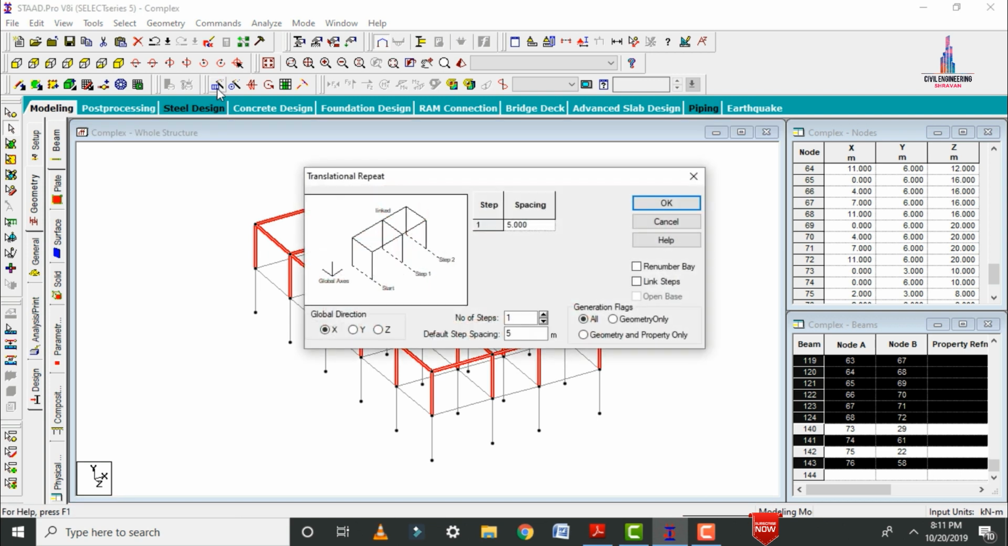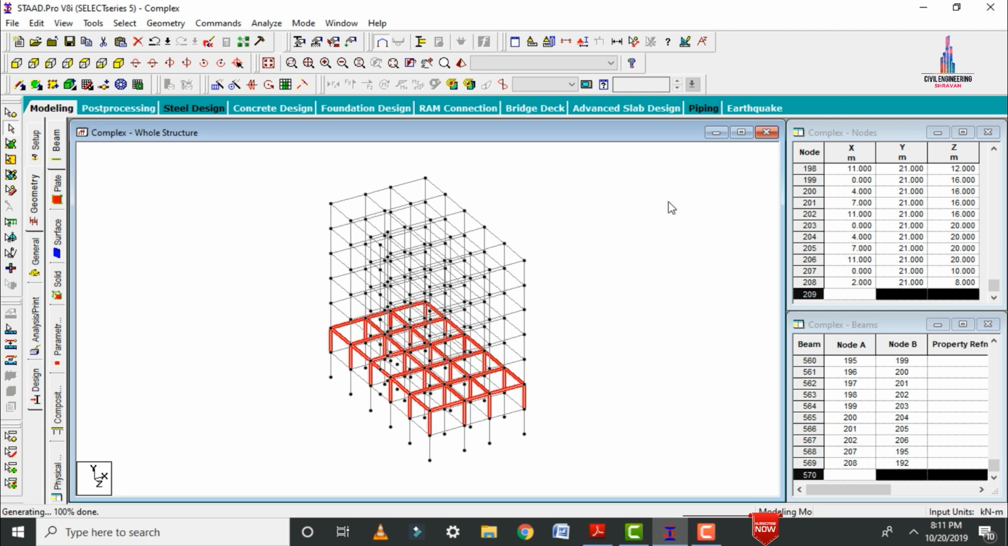So after that we have to click on the transitional repeat. In y direction, number of steps will be consisting of 5 numbers and each step will be consisting of 3 meter. Now here we have to click on link steps option, click on OK. Now you can see it will create your respective properties like this.